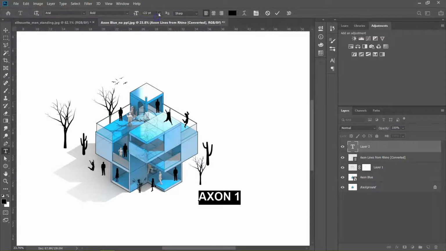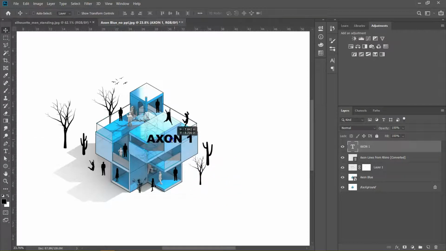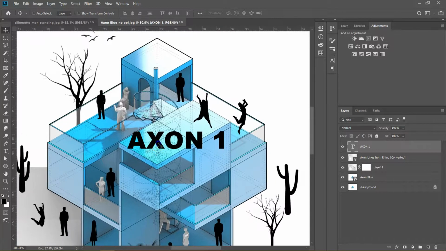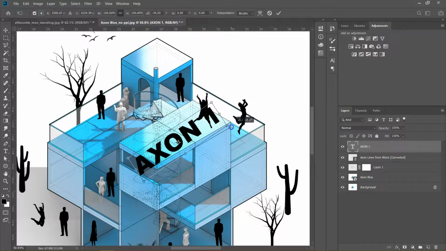I'm going to make it a little bigger. I'm going to make it a little bolder. And I'm going to move it over here. I'm going to resize it. I want to distort this a little bit. I want to rotate it and I want to distort it so it lines up with my axon. And it is at 30 degrees. So I know that's 30.